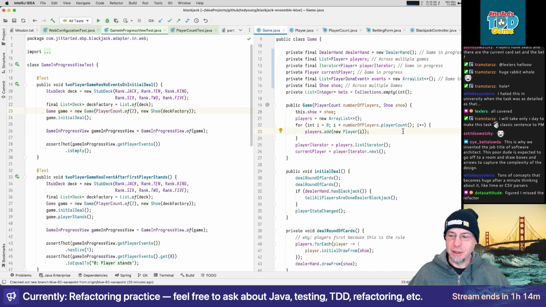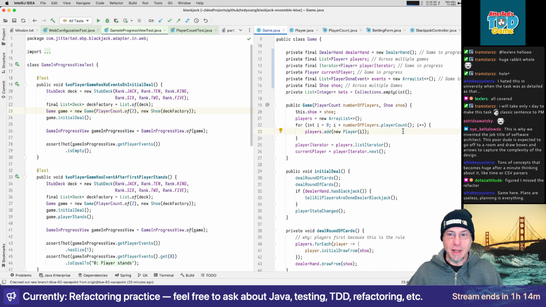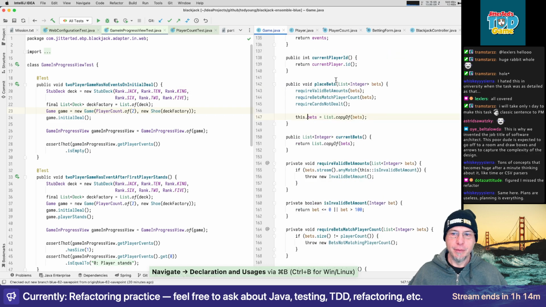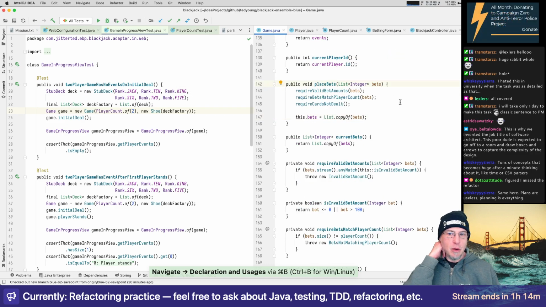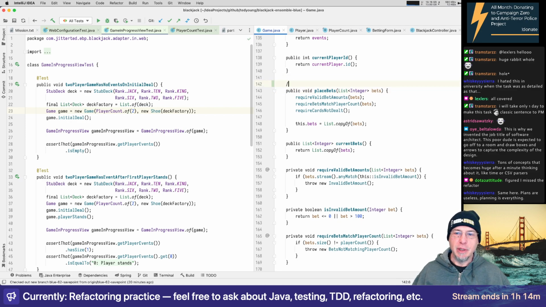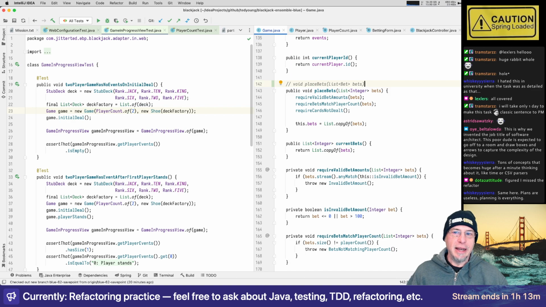All right, so we've got this place bets method. What we'd like to end up with is some method like this, place bets, that takes a list of bets. That's what we want. And so how can we get there using automated refactorings? I have no idea.